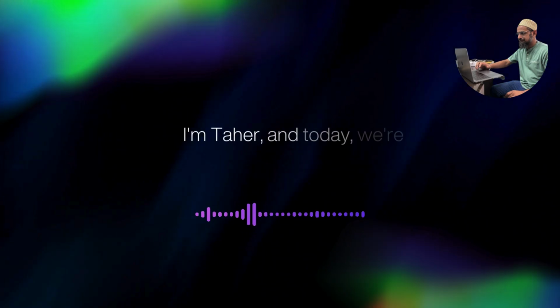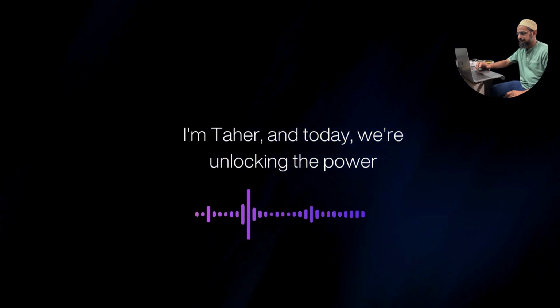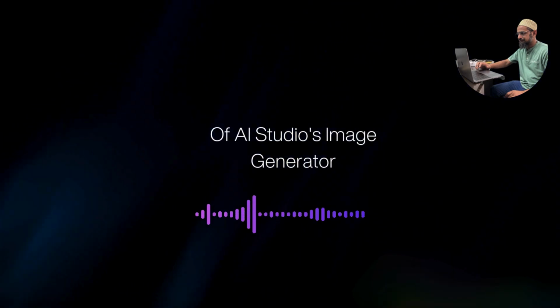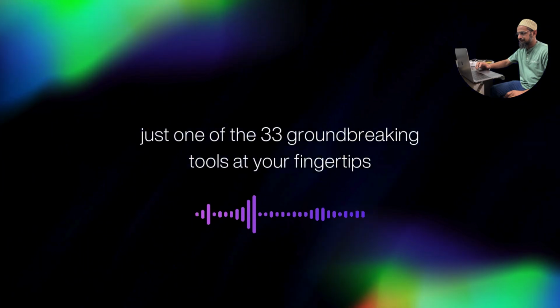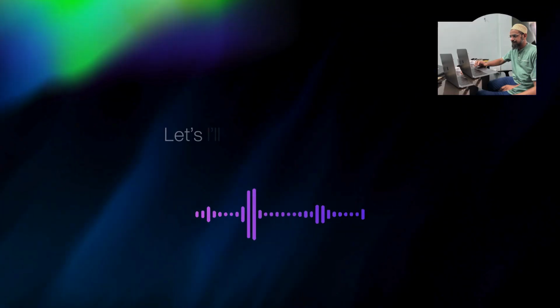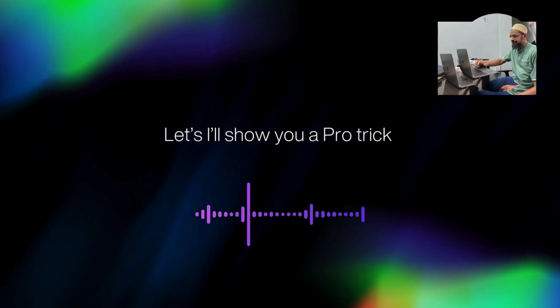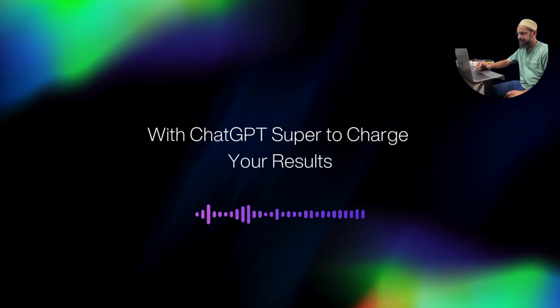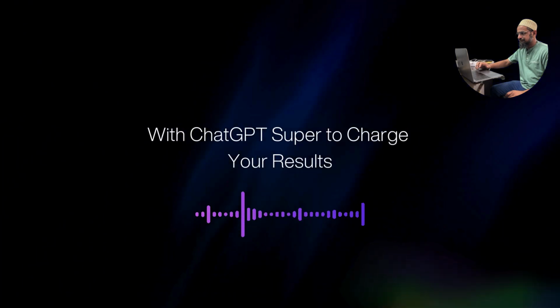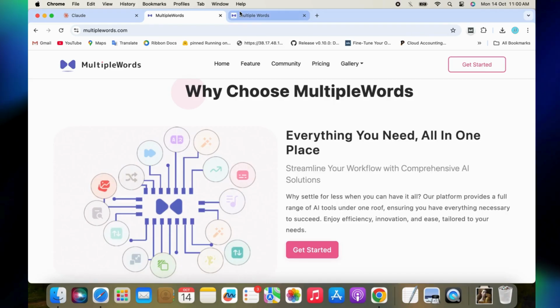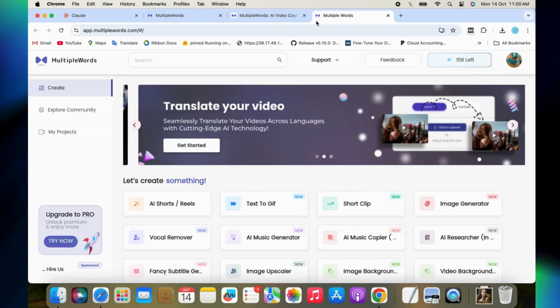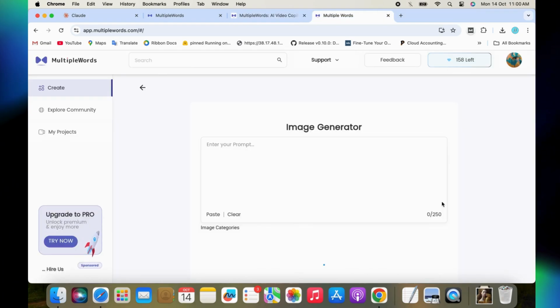I am Tahir and today we are unlocking the power of AI Studio's image generator, just one of the 33 groundbreaking tools at your fingertips. Plus, I will show you a pro trick using ChatGPT to supercharge your results. Let's dive right in. Open AI Studio and click on the AI image generator. It's your portal to limitless creativity.